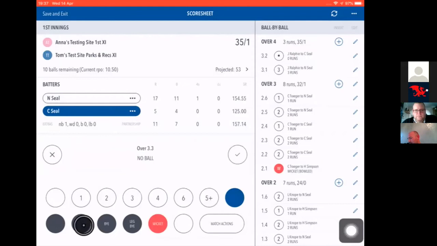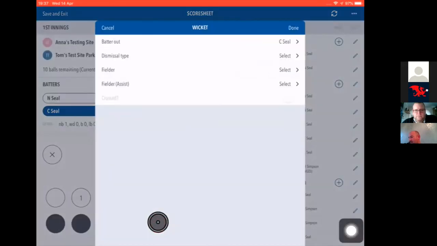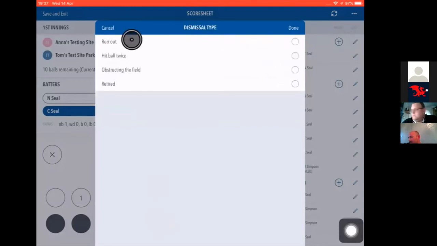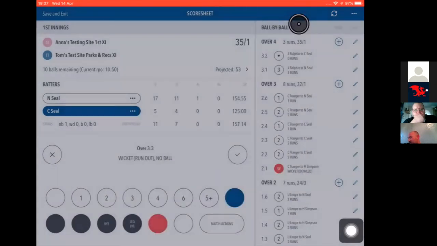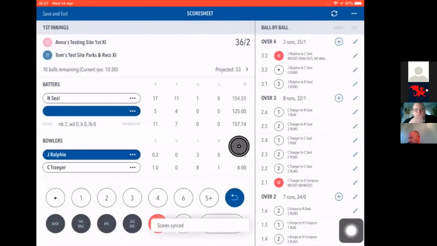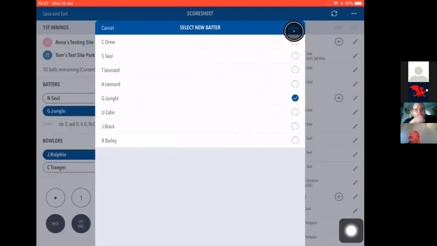We'll go for a no ball again, but this case we'll go for a wicket. So what will happen here is it will give you the options of how you can be out. So in this case, a no ball, you've gone from, I think, 12 different options to 4. So in this case, we'll go for a run out and then stick the fielder in and then press done. There we go. And put another batter in.